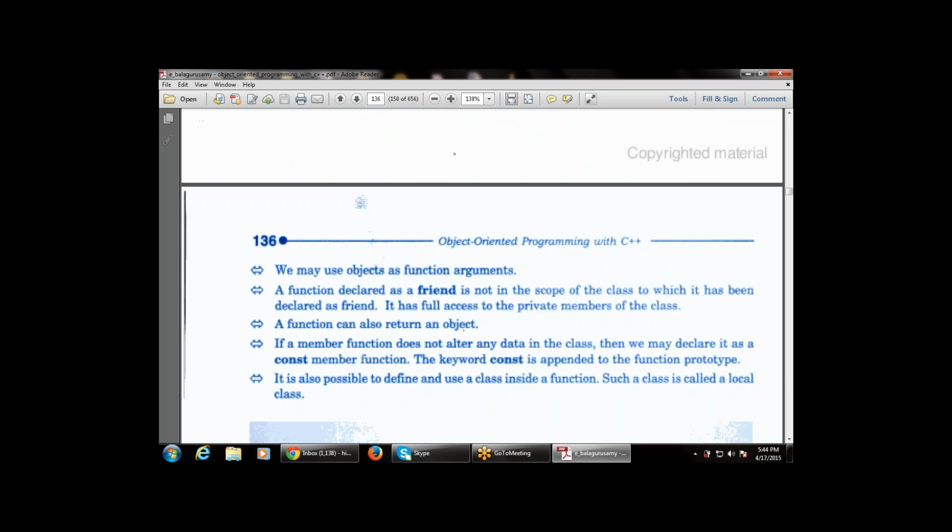Then if a member function does not alter any data in the class, then we may declare it as a constant member function, because its value is constant, its value does not change. It can be declared as a constant member function. The keyword const is appended to the function prototype. That is, it is added in the function prototype, the const keyword.